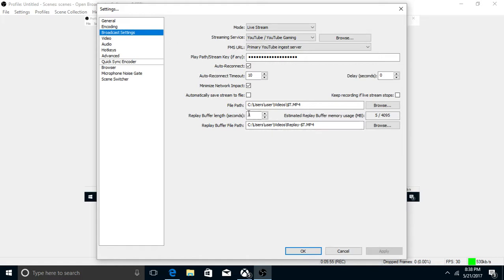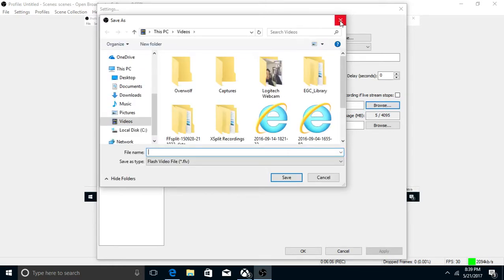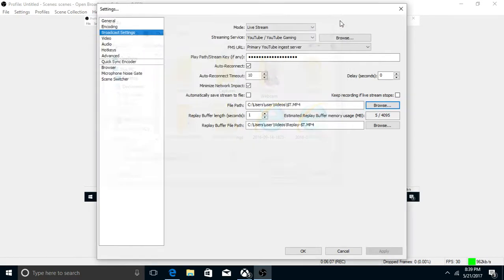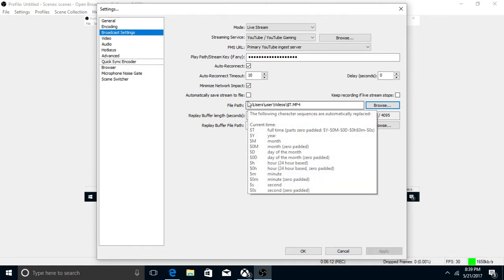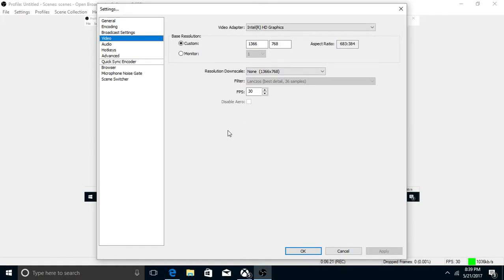The main one here is the file path. You'll want to click on that, browse, and click your file path to see where you actually want to save your video. So if you do a local recording and you want to save your video, this is where you would pick what folder it goes into. So we'll go here, and I can do a more detailed walkthrough on this.